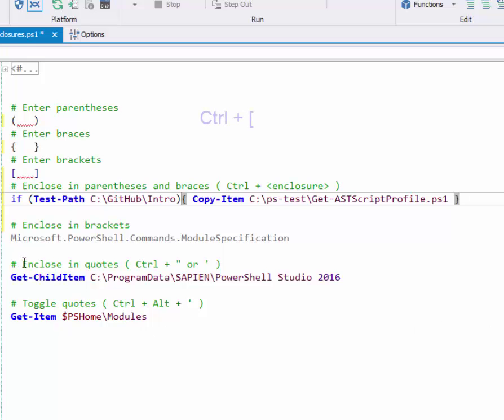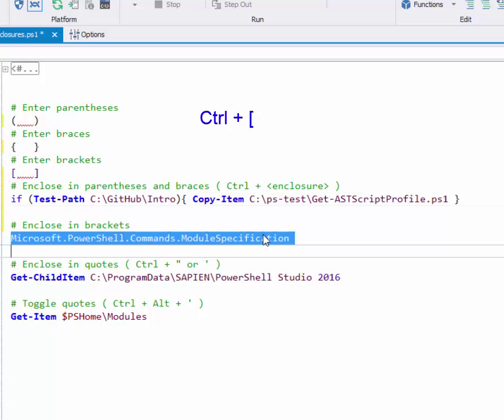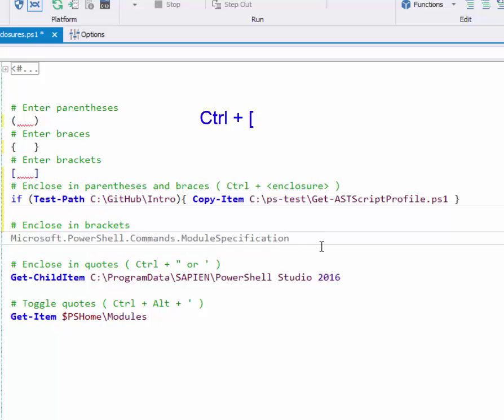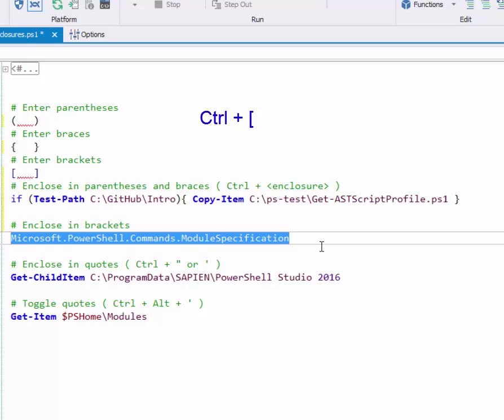It works for brackets as well. I highlight this type. PowerShell Studio requires that it be enclosed in square brackets to use it. So I press the Ctrl key and then press the opening square bracket.